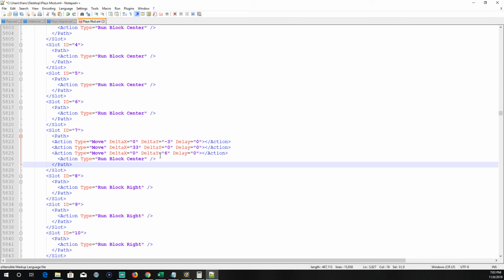Now, the thing to keep in mind with delta X and Y is that you have to look at it like an XY axis. Anything negative on X means you're moving left. Anything positive means you're moving right. Delta X would be left or right, sideline to sideline. Delta Y would be north and south, more or less, so forwards or backwards, end zone to end zone. But yeah, that's basically how this works.